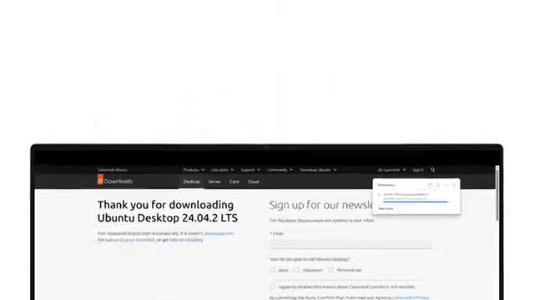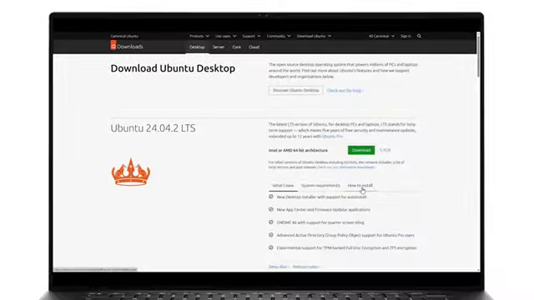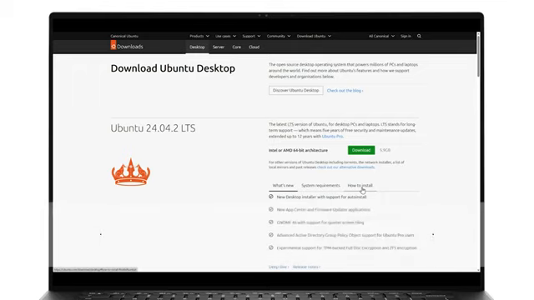Next, let's create a bootable USB drive. Make sure you're using a USB drive that has at least 8 GB of space. All data on the USB drive will be erased, so make sure to back up any important files before proceeding. Insert the USB drive into your computer.